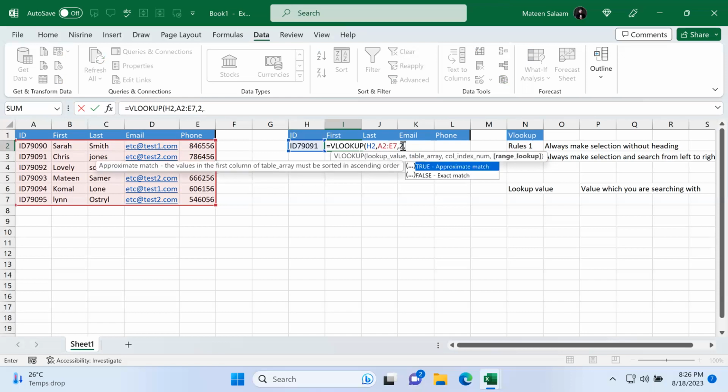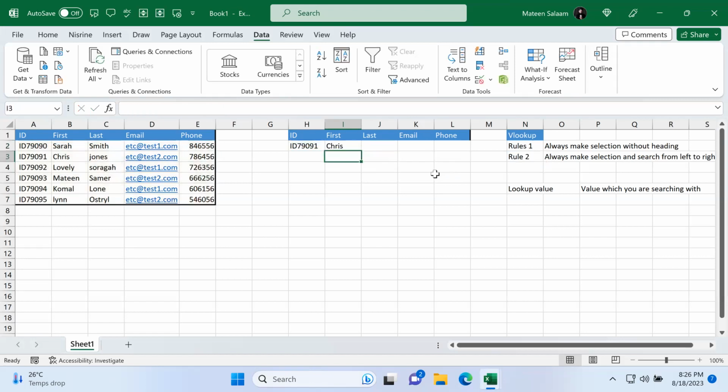After that, comma. It's asking you, how do you want to look this up? Do you want to look up with an approximate match, or do you want to look up with an exact match? In this case, we will select exact match. So I'm going to double click on exact match, then close the bracket and hit enter. Now you see that 79091 has Chris as first name. If I change this to 90, it will give me Sarah. If I change this to 94, Komal. If I change this to 95, Lynn. So if I'm clicking on any of these values, automatically the value is searched and it's giving me the answer in here. This is VLOOKUP.